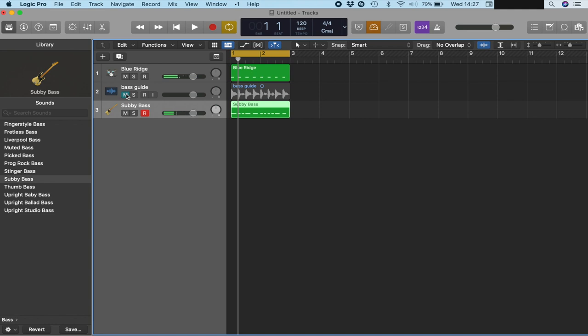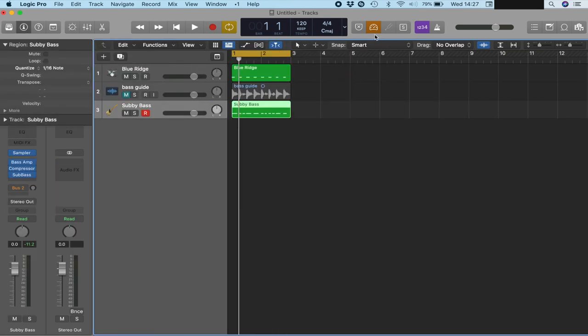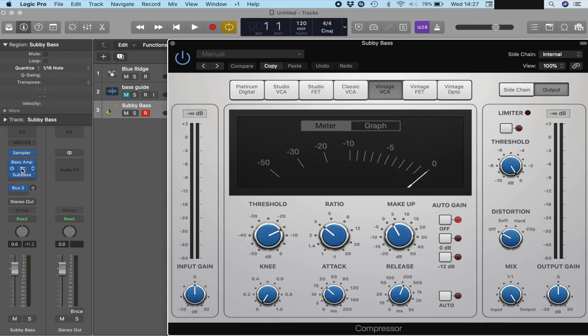Next thing we want to do is put a bit of compression and stuff like that on it. So we turn the latency off, and this sound has already got subby bass on, which is all right, bass amp on. But the compressor, we can have a little look at this compression, and we're at a beginner's level.